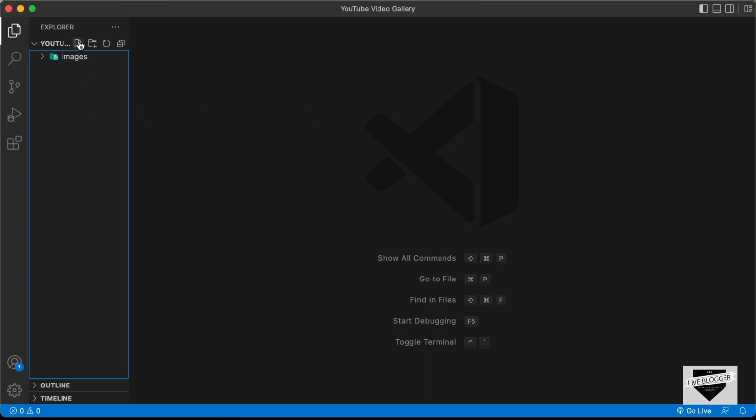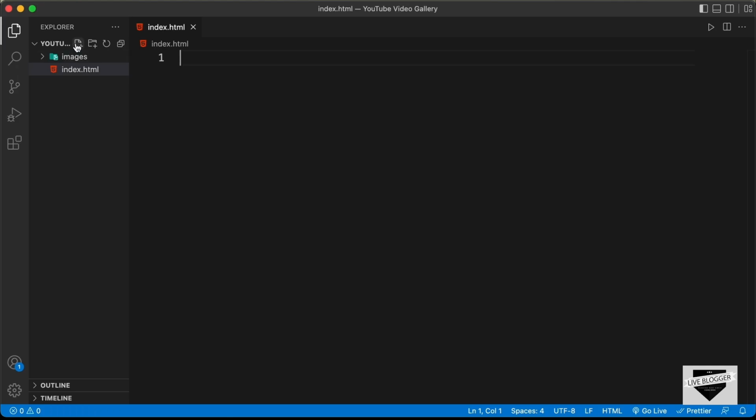So let's create a new file, and let's name it index.html. And let's create another file, and let's name it style.css. And let's create one more file for the JavaScript. Let's name it main.js. Let's start with the index.html file.